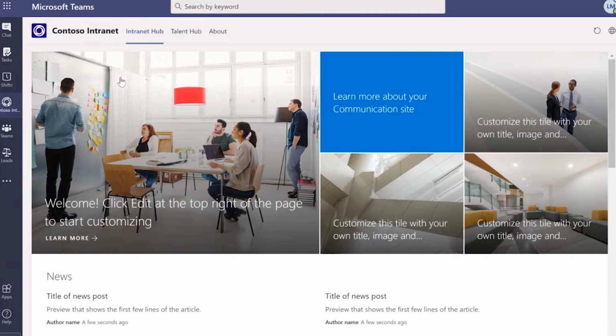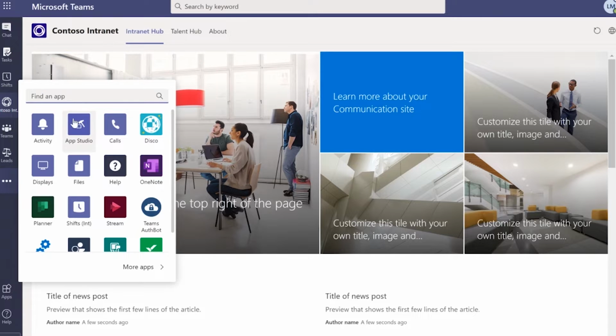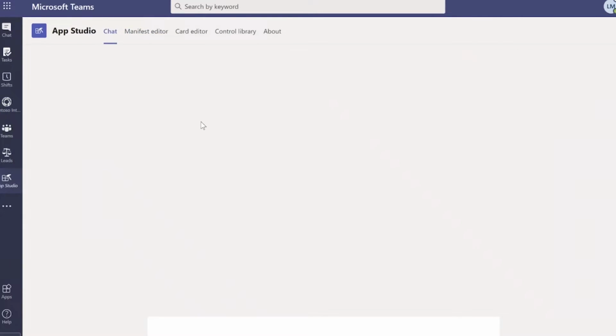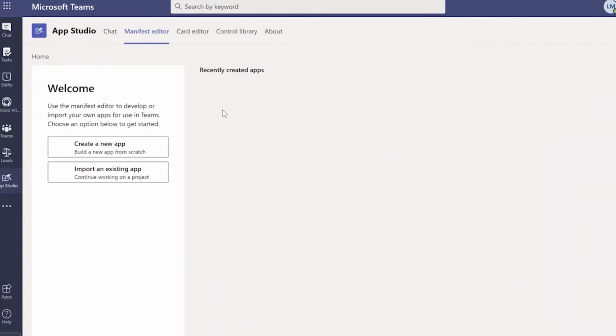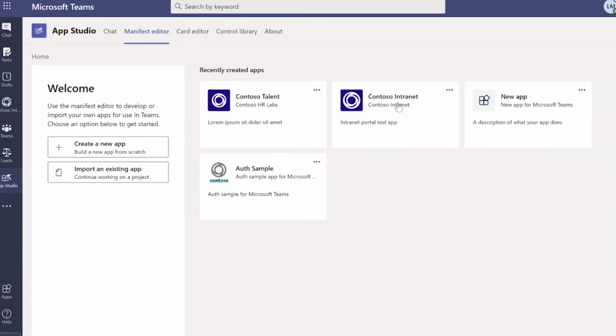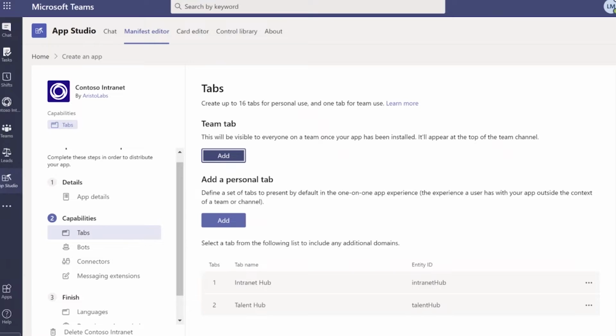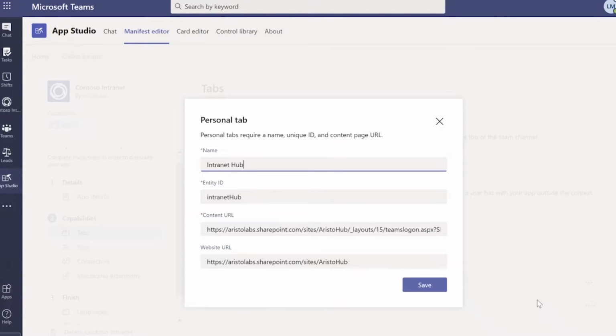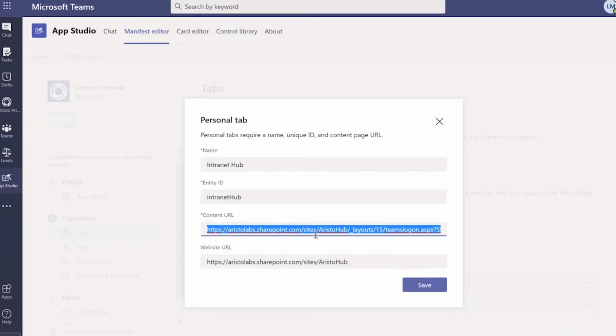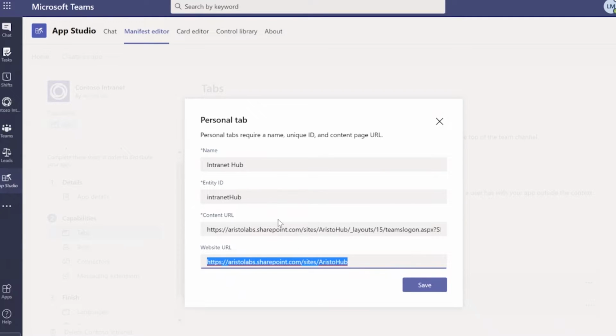So I'm going to go to App Studio and we're just going to take a look at the manifest that I created for this Contoso intranet. I'm going to go down to tabs and I'm just going to select one of these pages over here. So you'll notice that the URL that I'm pasting in is slightly different than the URL I would typically get from the browser. And so let's take a look at that. I'm going to take this URL and run over to my demo notes and paste this in here.